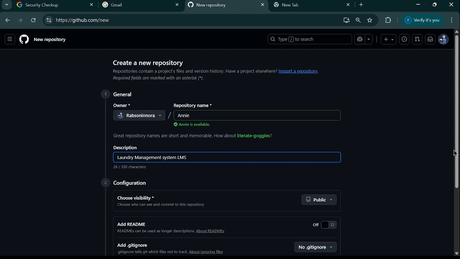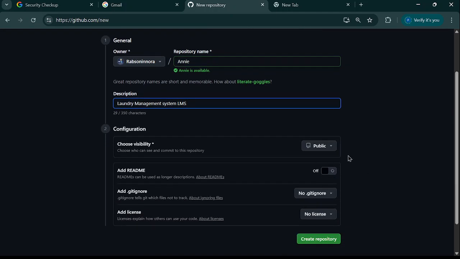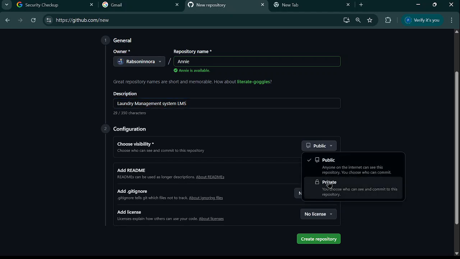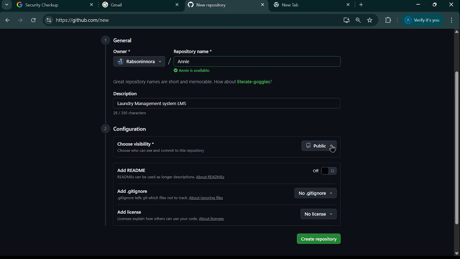And then when I come here, I'll leave it public so that it's visible to everyone, especially if you want to showcase a project to the GitHub community or to a potential employer. You want to leave it like that. Otherwise you can set it private. Otherwise private, it's only the people you choose to see, so it's up to you.